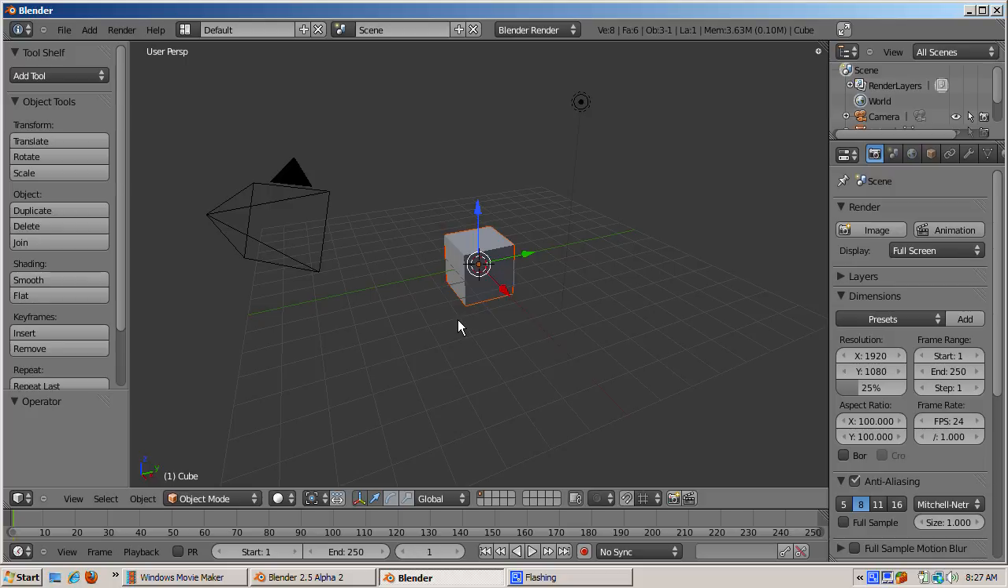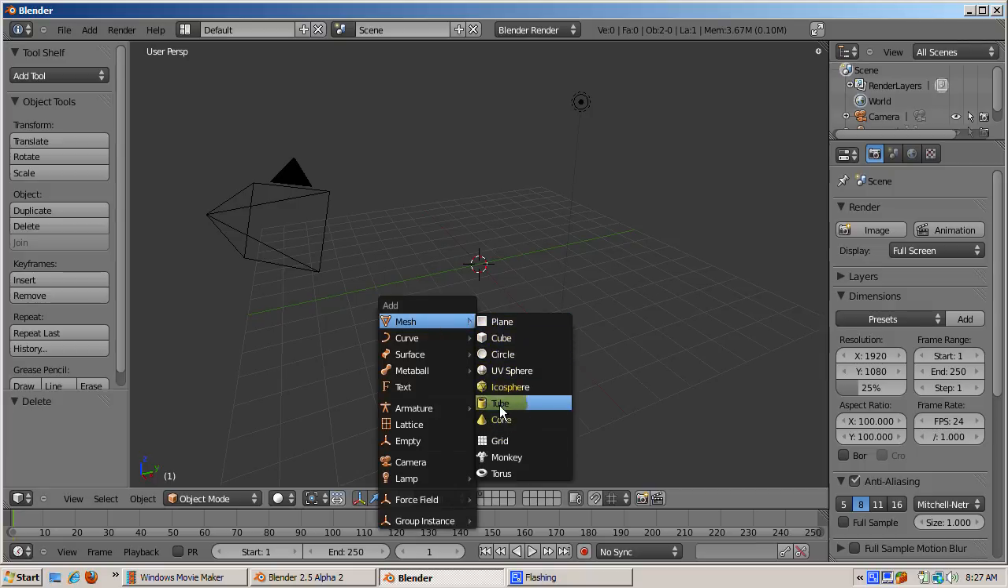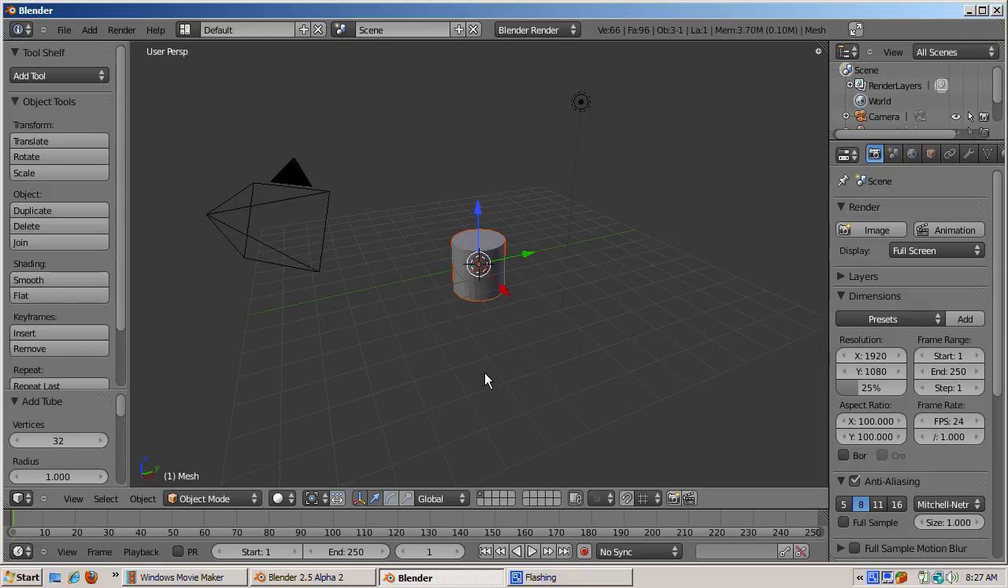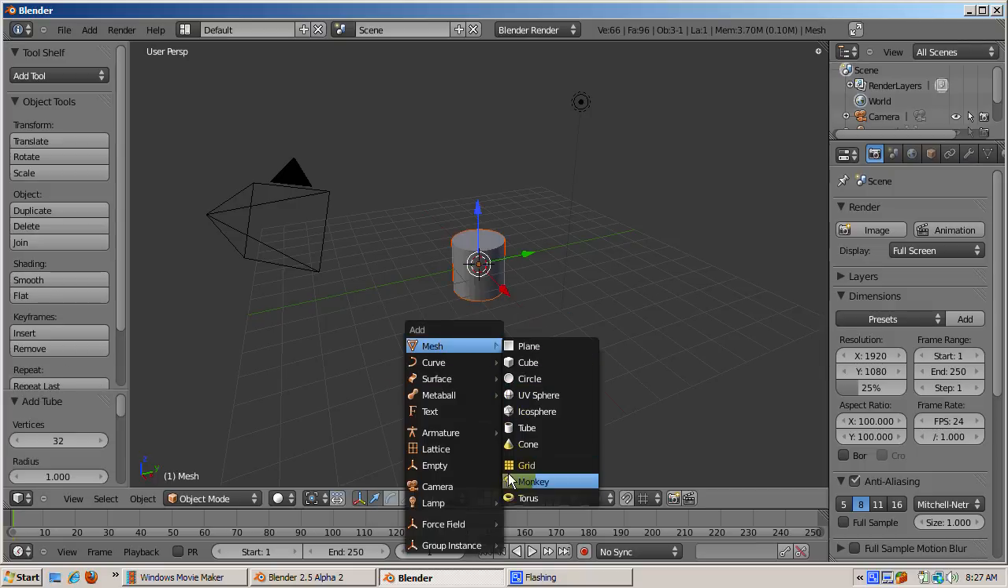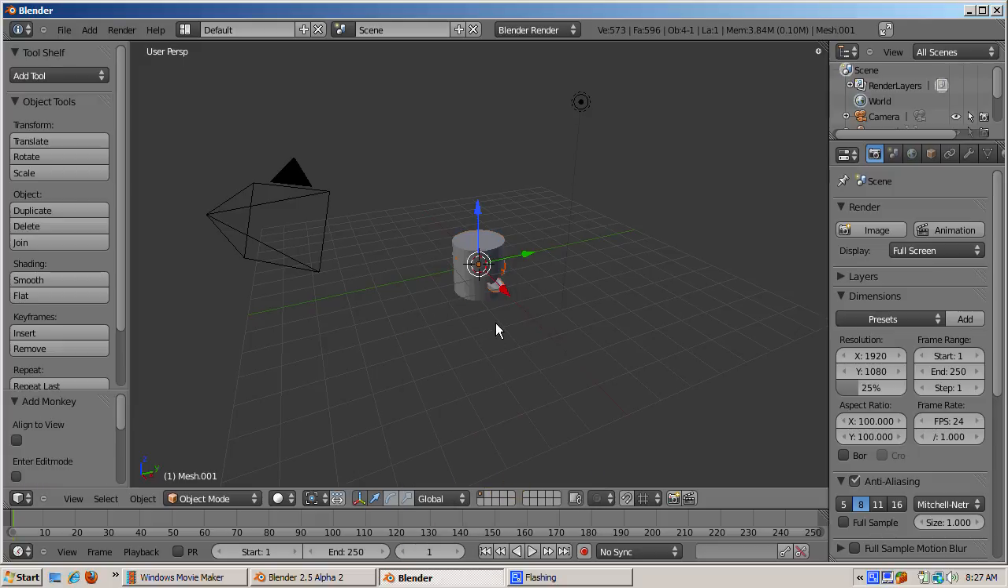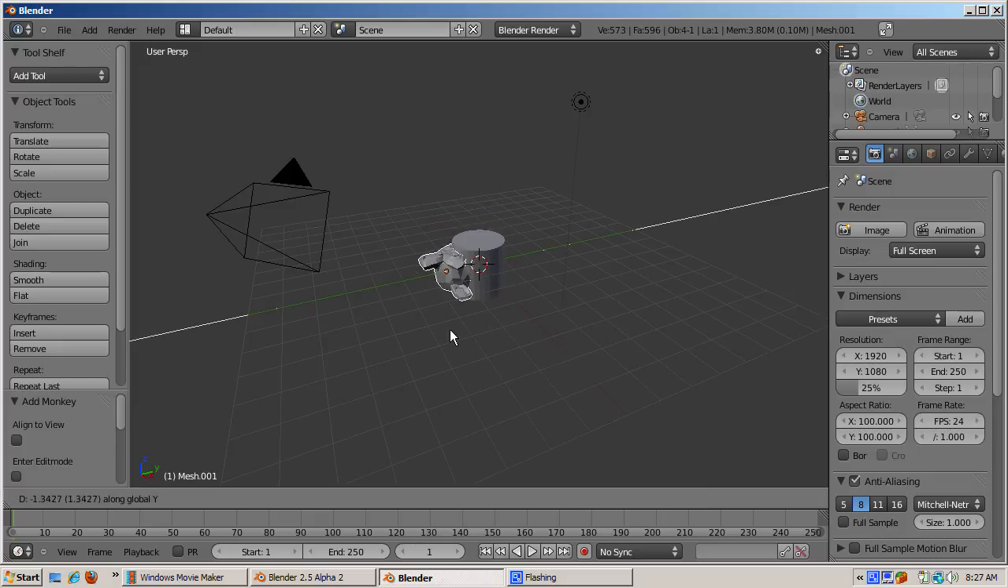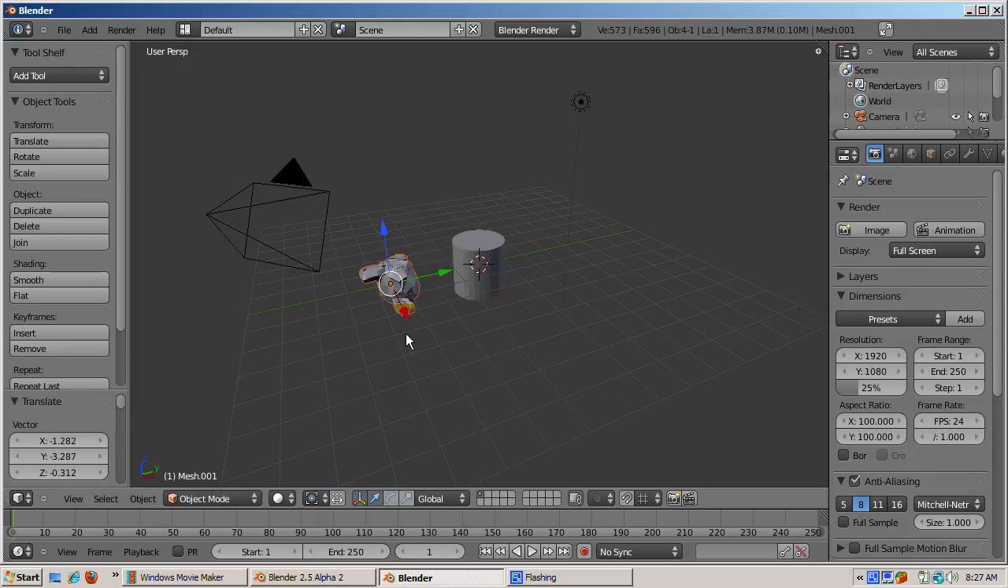So let's start with the Blender default scene. Delete the default cube by pressing the X key and confirming the delete. Add a tube object, Shift-A, Mesh, Tube. Then add a monkey object, Shift-A, Mesh, Monkey. Move it along the Y-axis by pressing the G key, then the Y key, and then dragging the monkey.